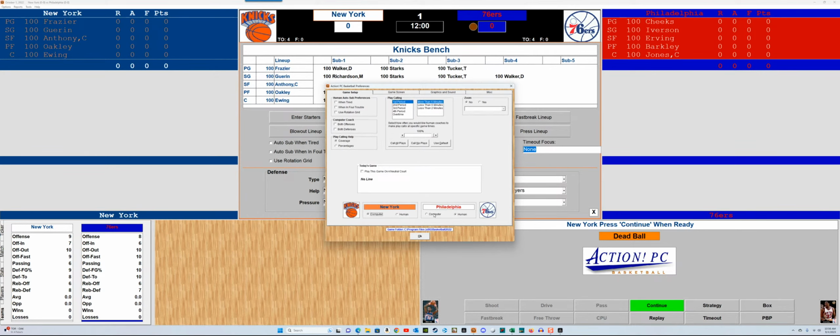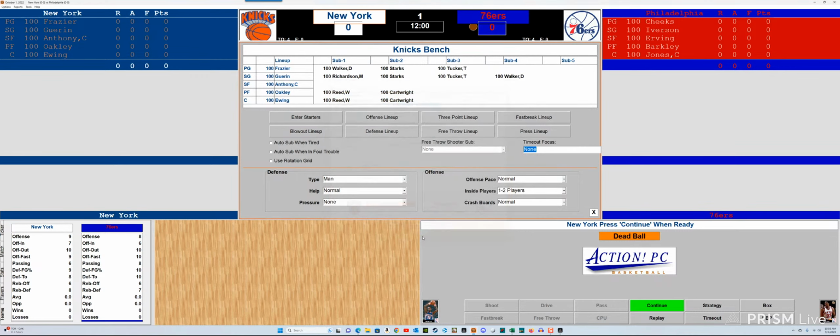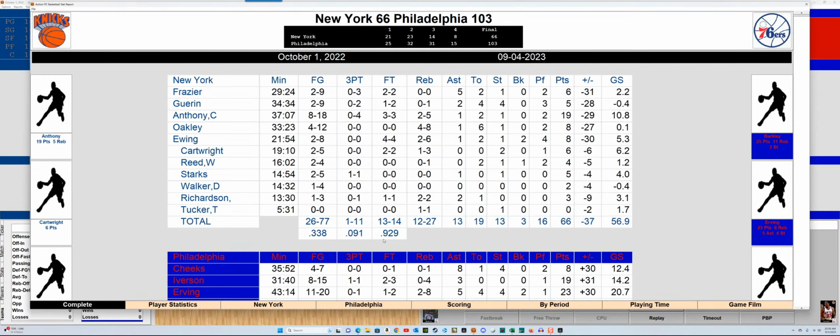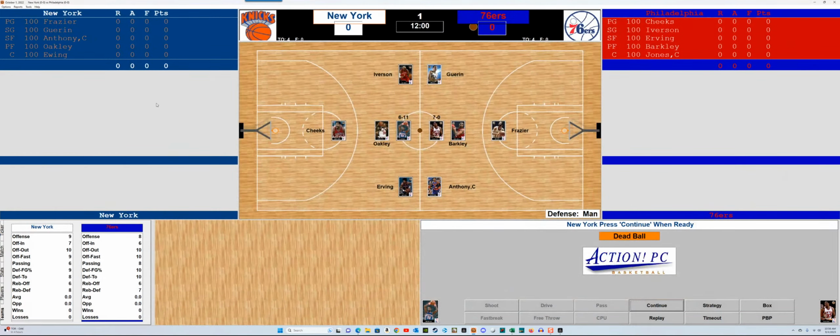We're going to go computer versus computer. All right, so we should have that set. Let's hit continue. Oh my gosh. Rookie move.